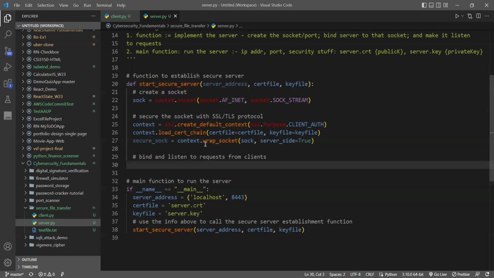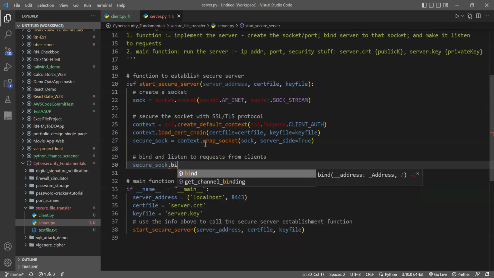So bind and listen is pretty simple. What do we need to bind? We need to bind the secure sock that we have created. Remember, we need to use the secure socket, then call the method called bind. And inside of that, provide the IP address and the port number on which this secure socket needs to essentially run, right?